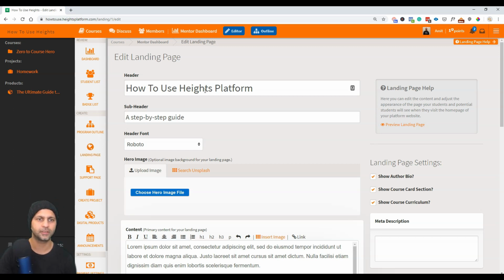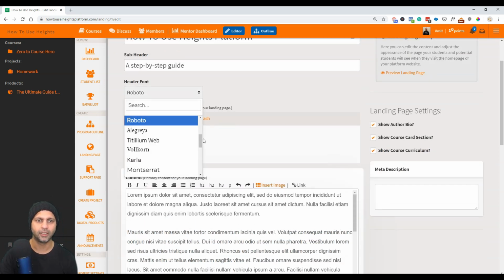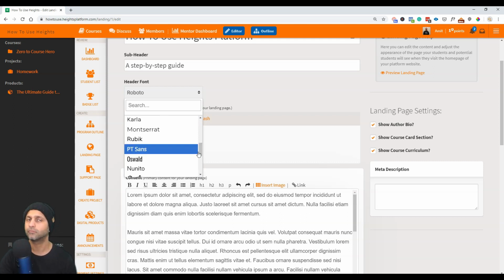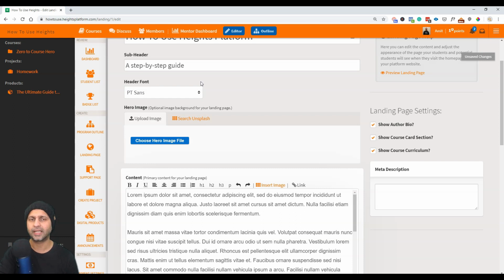The first thing is you have a header, you have a subheader, and then you have a font family. And the font family is pretty limited in what fonts you have available. So if you have a specific brand font, you're not going to find it. And there is no place that I have found to be able to upload fonts. Now every time you make a change, you'll see a little box here. It says unsaved changes. That's good.